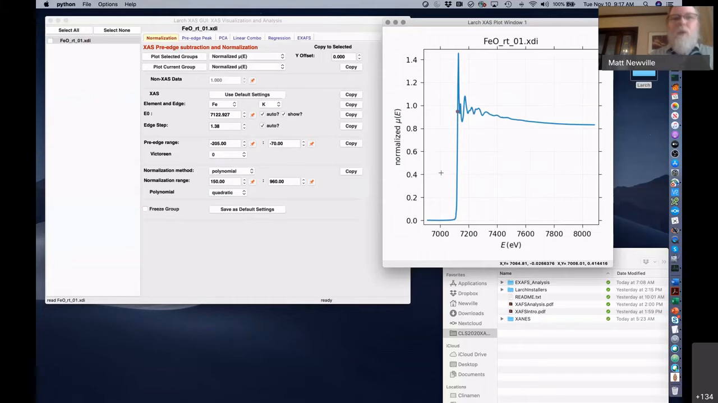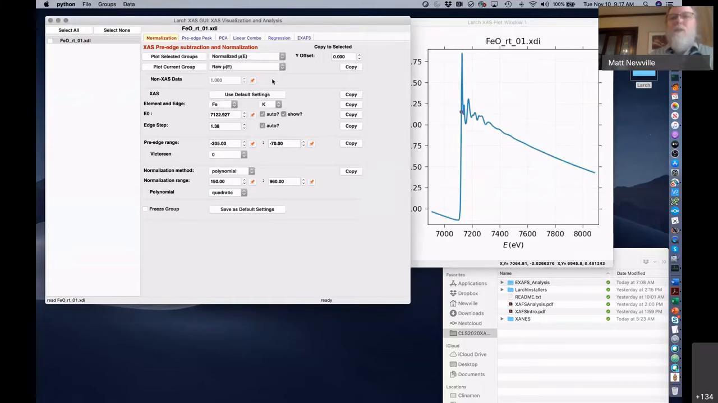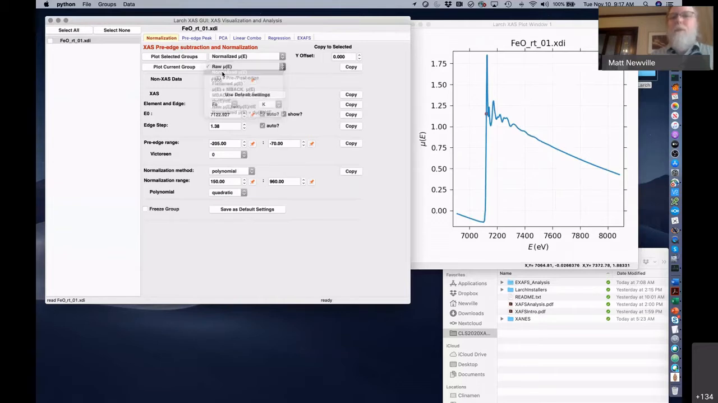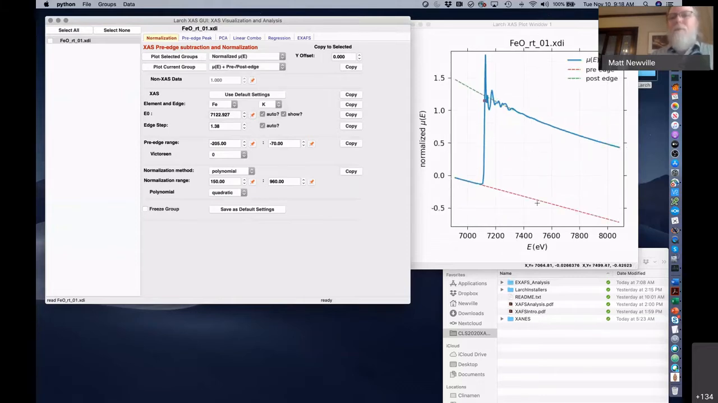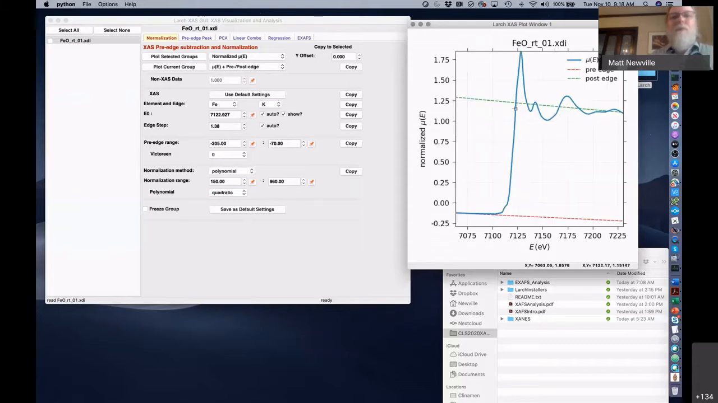We've made mu, raw mu, but now we want to show how the normalization is done. So there's the raw mu. So here, there's current group. There's a number of things that you can plot. There's the raw mu, the normalized mu, the result of doing the pre and post edge subtraction, which are then here. Here is how we've done that normalization. So let's talk about that. First, it knows the element and it guesses E0. You can show that or not. Actually, that's what's shown here is the E0. That's the maximum of the first derivative.